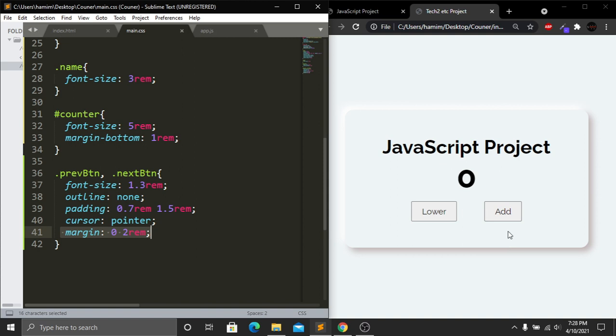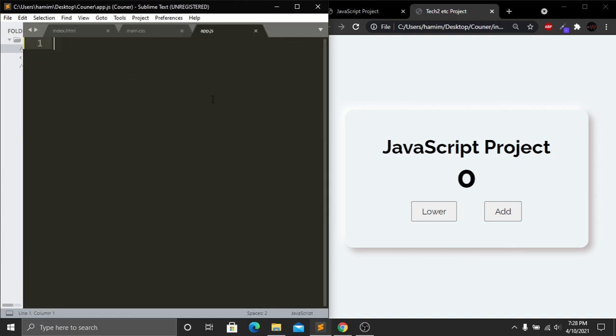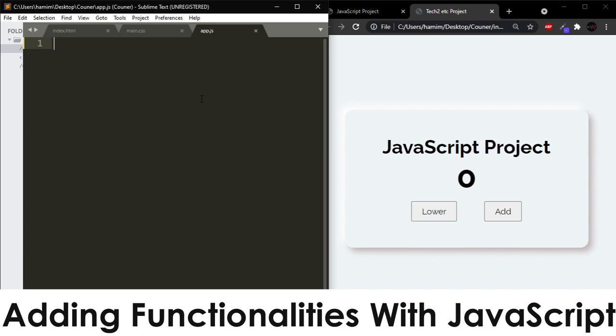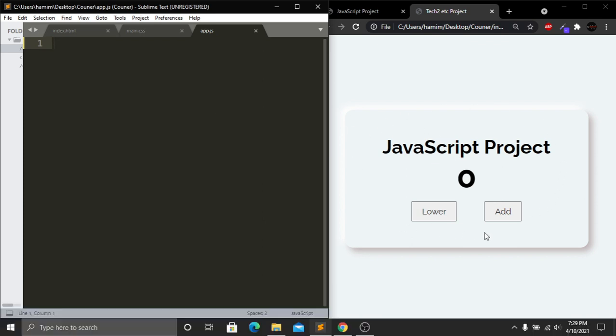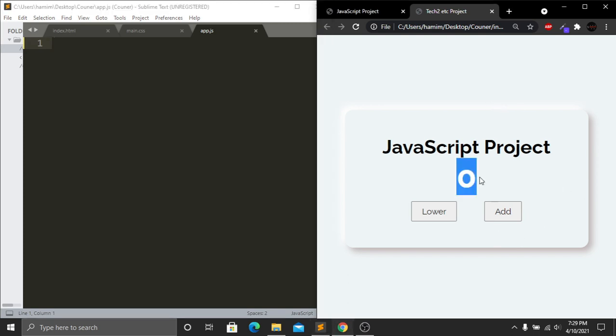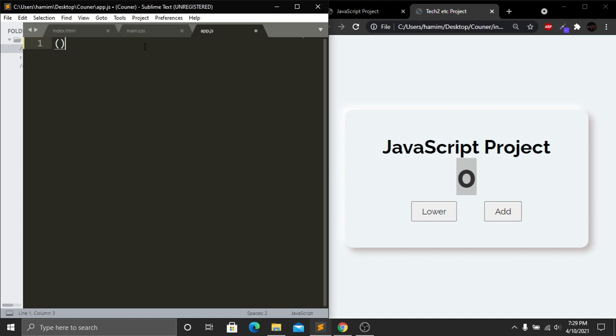Now let's jump into our JavaScript. And here in our JavaScript, I will create a function, and inside this function I will put every functionality and every work. And I want this function to work continuously, because we don't have any other work with JavaScript. We have to just focus on 3 sections. One is our counter, second one is our lower button, and our third one is our add button. So now let's create a function here.